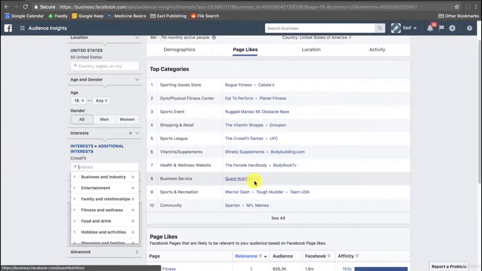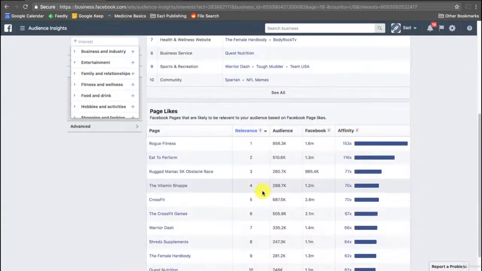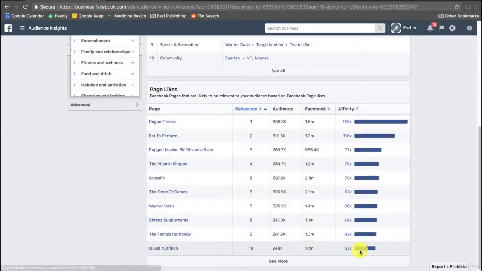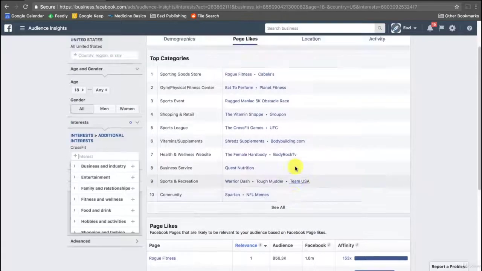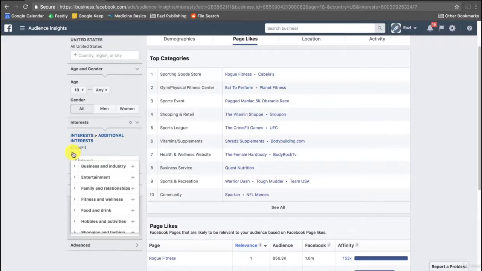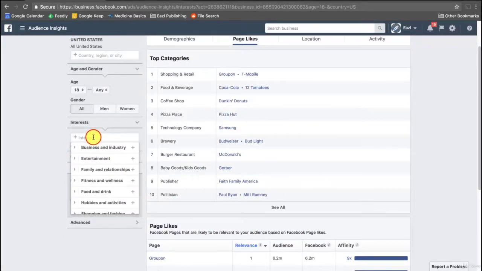All right, so now that we've done CrossFit, you're going to see that the related page likes are a little bit better, right? Eat to Perform, vitamins, UFC, which is like boxing, but even more hardcore, NFL, so stuff like that. And when we look down here at the affinity scores, they're okay. These related pages have a decent affinity score, but we were looking for something that's at least 80 or higher. One thing that I noticed here is that one of the top related pages is Rogue Fitness. So let's see if we can use that as an interest and how many people are in that group. We're going to click off CrossFit, and this is really important, so stay with me here.